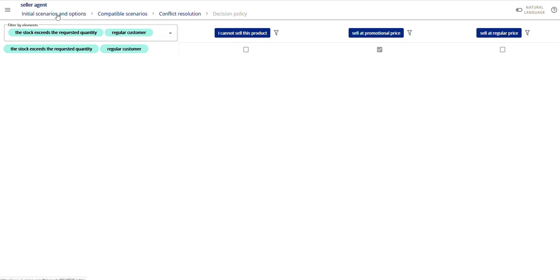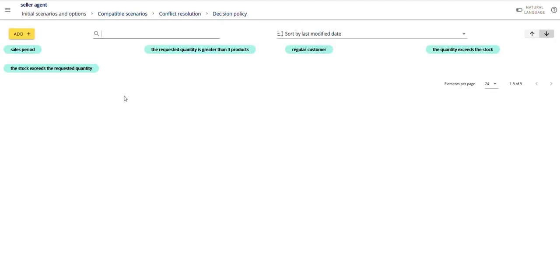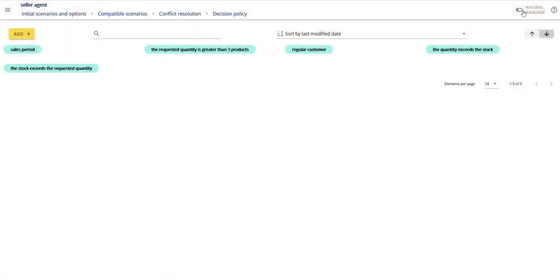Now let's go back to the initial scenarios and options. By clicking on Manage Elements, we can see all scenario elements created since the beginning of the development. Let's click on the element of the first scenario. We can see the basic user development mode version. We use the toggle button, available only in advanced mode, to switch to Prologue.